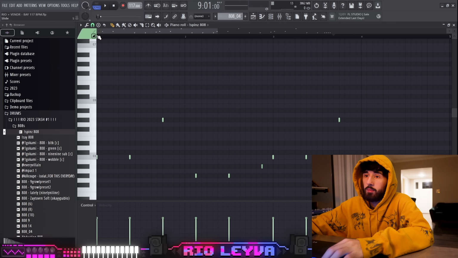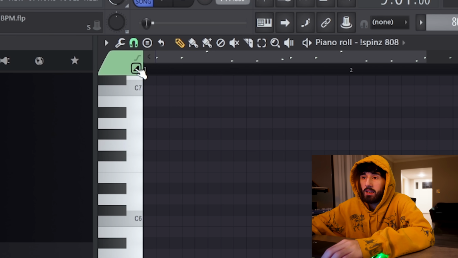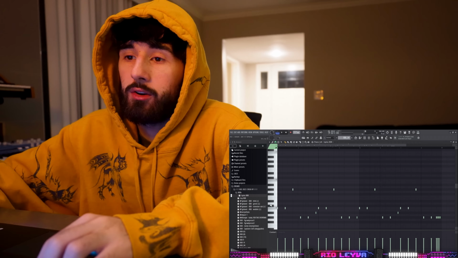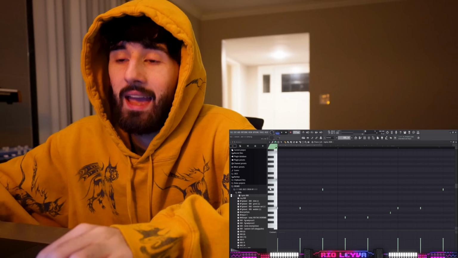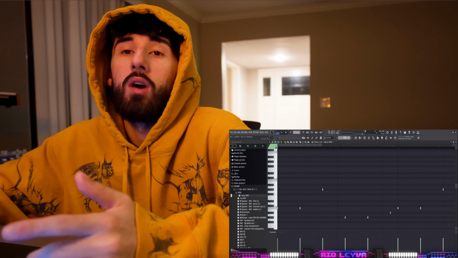But really what this tip is about is slides. So if we click this slide icon up here, now the notes that we place will be slide notes. So rather than triggering a new note, it will affect the note before it and slide the 808 up to that note or down to that note. The cool thing is it's also velocity sensitive.